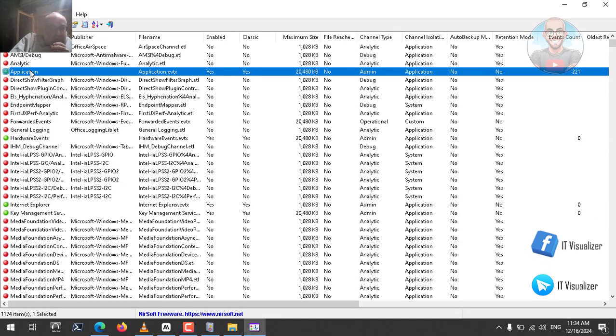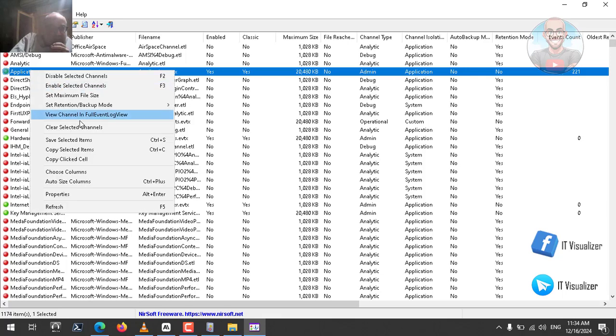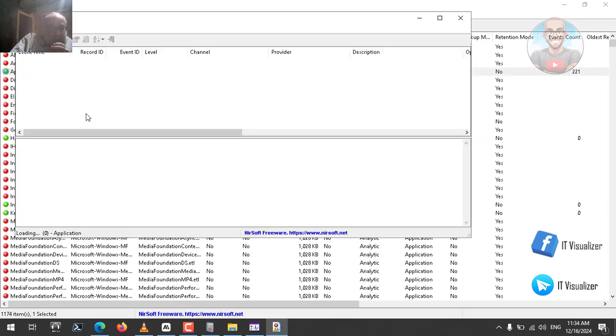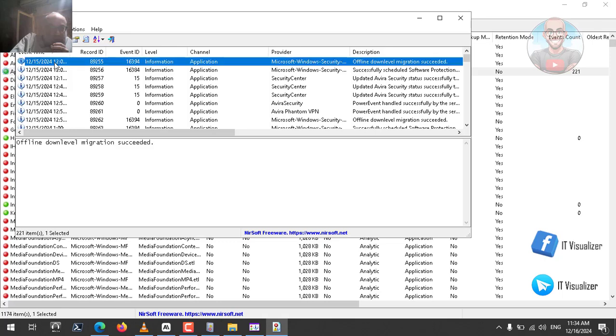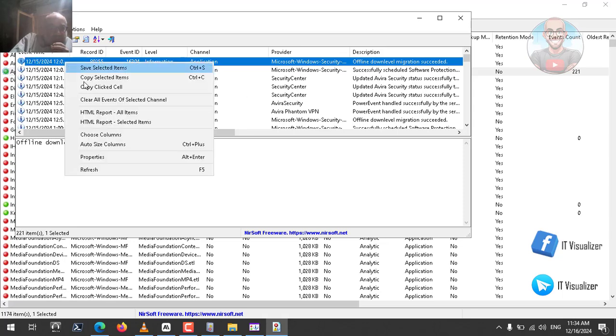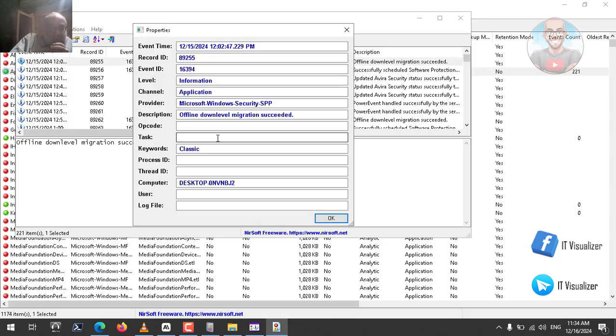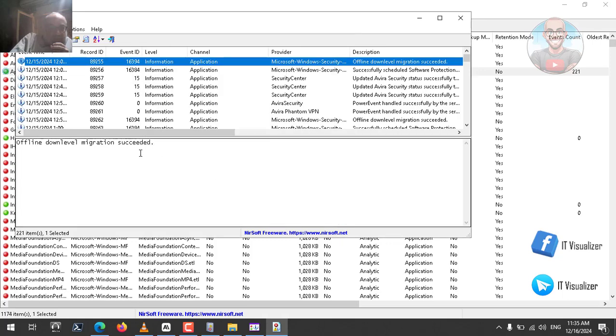We can, for example, see the application logs here. If you go to channel view, okay, now we can open this one. We will try to discover a couple of things here. We can see here are the logs. Okay, we can see a lot of info here. If you go to properties, we can see the event, the record ID, the event ID, informational, the provider, offline, down level, migration succeed. So a lot of useful information we can copy.